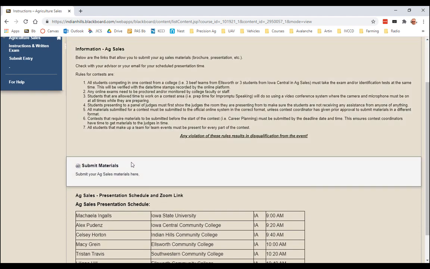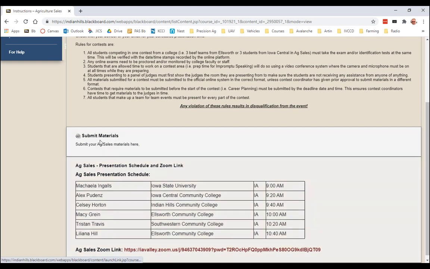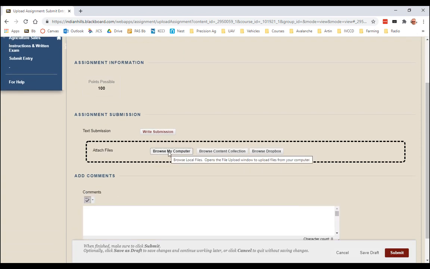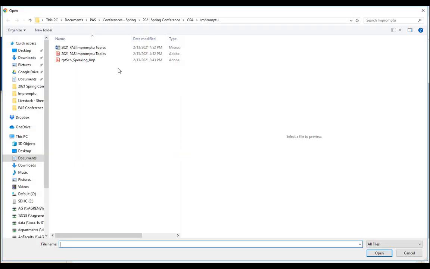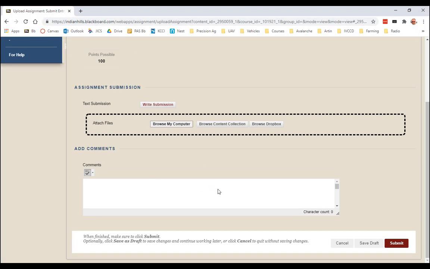Now, if you need to submit something, like for the Ag Sales Contest, participants can submit their materials ahead of time, like a brochure or anything they're going to use as part of their presentation. All you have to do is come down to where it says Submit Materials, click on the link, and then you can browse your computer. Normally, most everyone will browse my computer, find your file, select it, and upload it. You can put in some comments if you want to, but by and large, we're not going to look at the comment section. Once you attach the file or files, you hit submit, and that's going to upload it into the system.